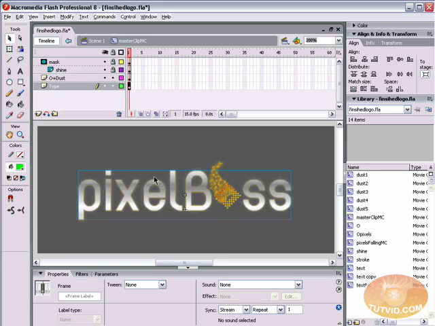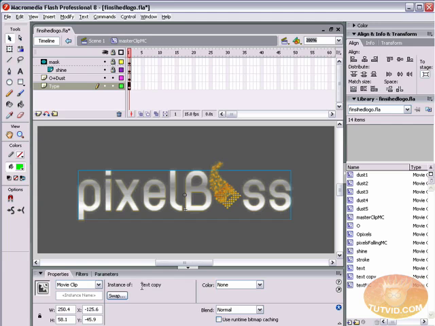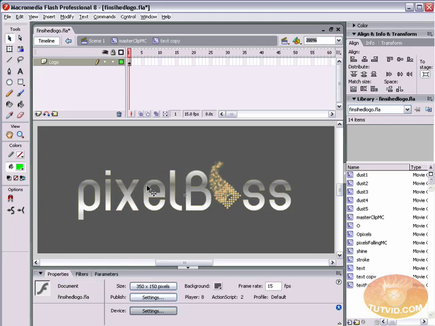So the first thing we need to do is draw some masks to animate these letters, make it look like these letters are just basically rolling out onto our stage here. So we need to draw a few masks. Let's double click to get inside of this movie clip, which you can see is called text copy. We double click, and we're now inside of that.